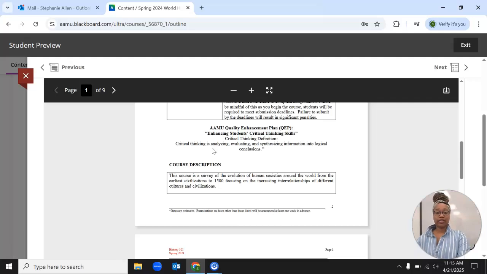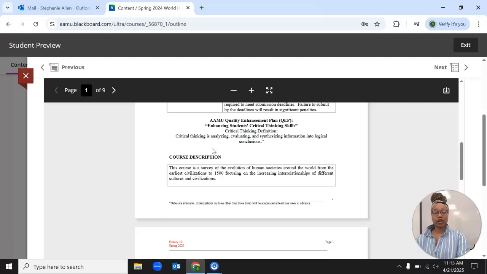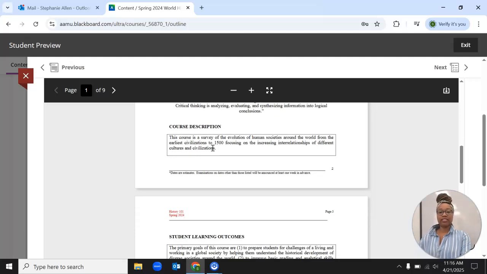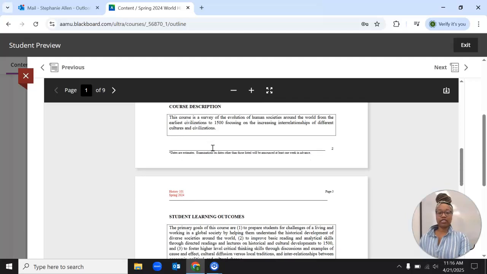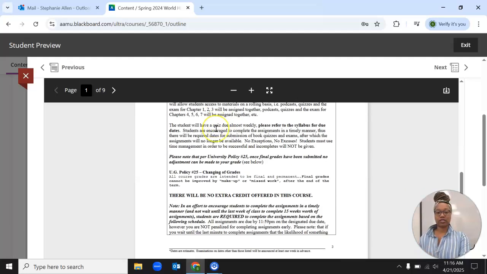A&M has a quality enhancement plan in which we are attempting to enhance students' critical thinking. Critical thinking is analyzing, evaluating, and synthesizing information into logical conclusions. This course is your World History 101 course. We cover from the earliest civilizations to 1500 CE, Common Era, or AD, Anno Domini, and we focus on the increasing interrelationships of different cultures and civilizations.